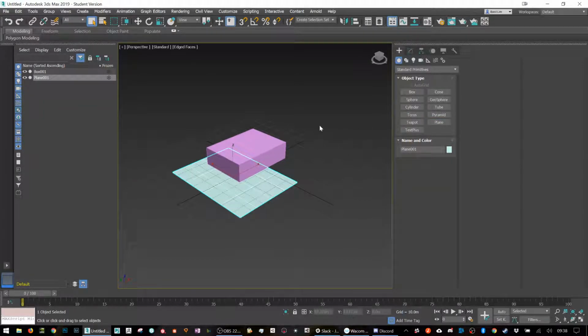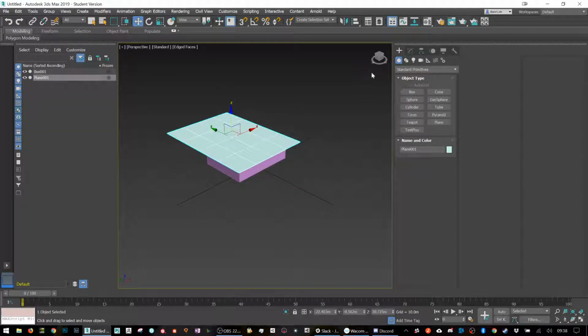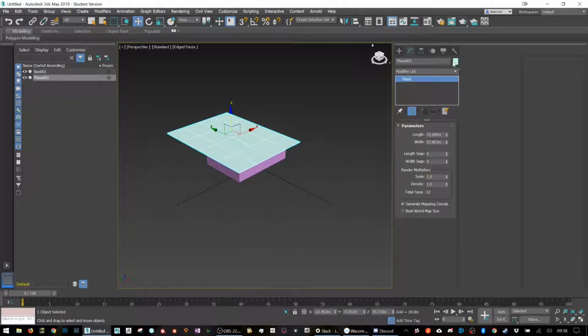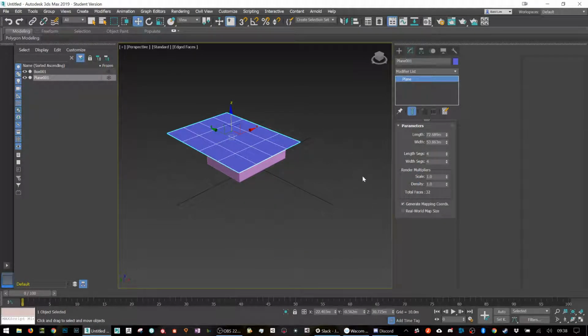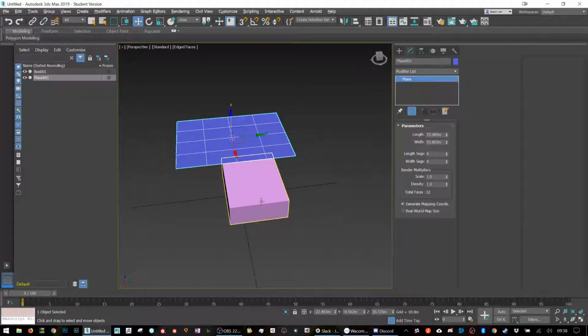Alright. Okay, so can you all see that correctly? Maybe I should change the color of this one. Is that better?